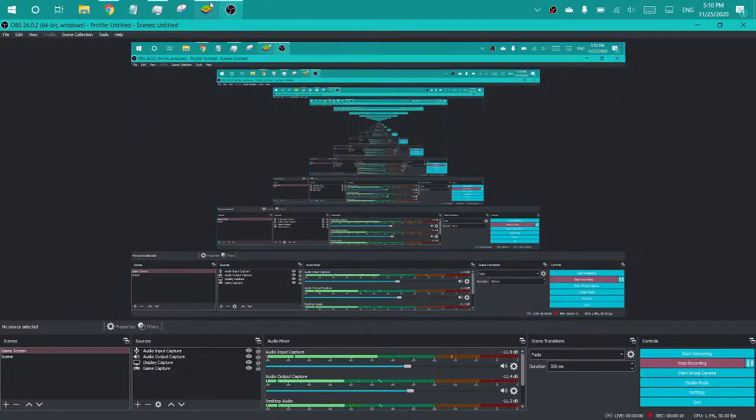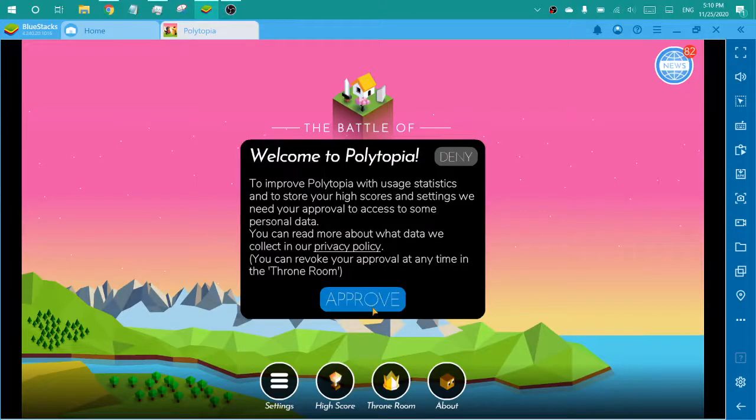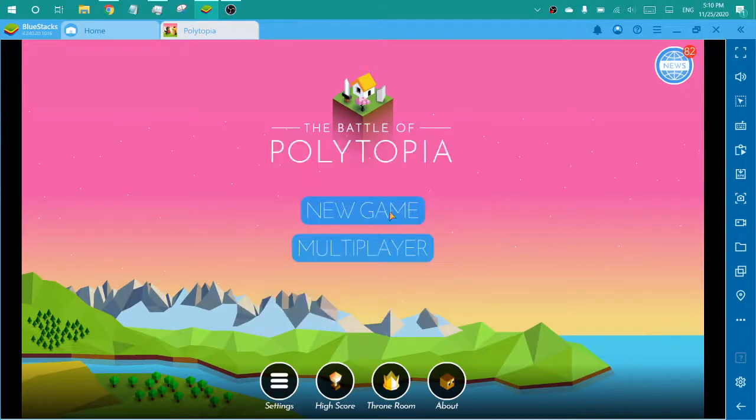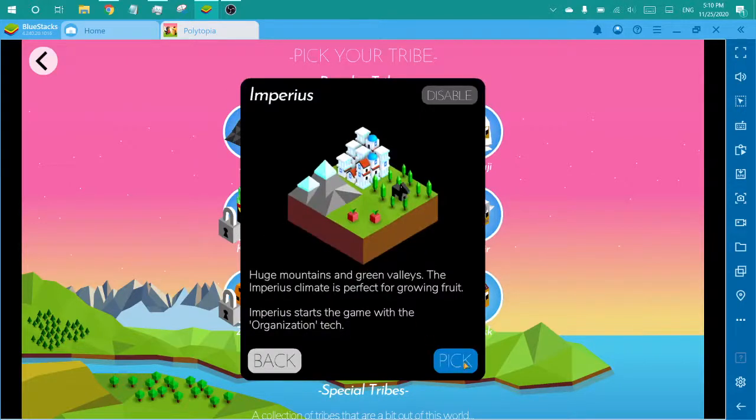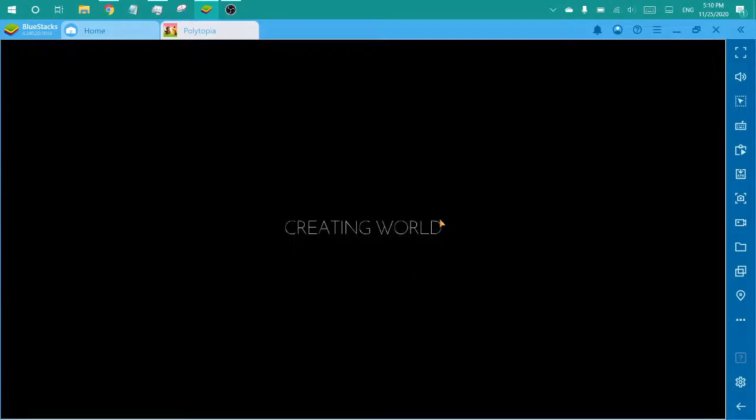Alright then. Polytopia. Yeah, sure, approve. New game. I'll play as, let's see, Imperius, I guess? Pick. Reading World.